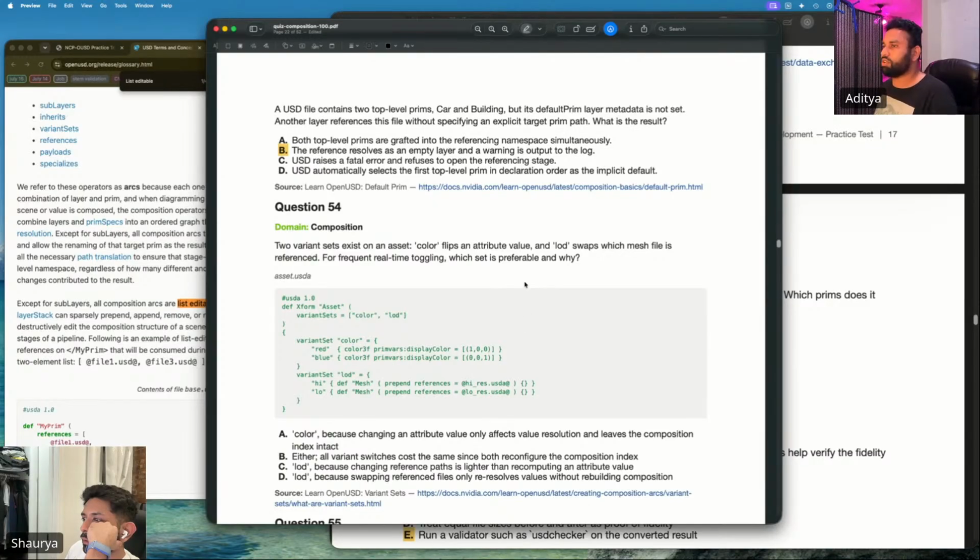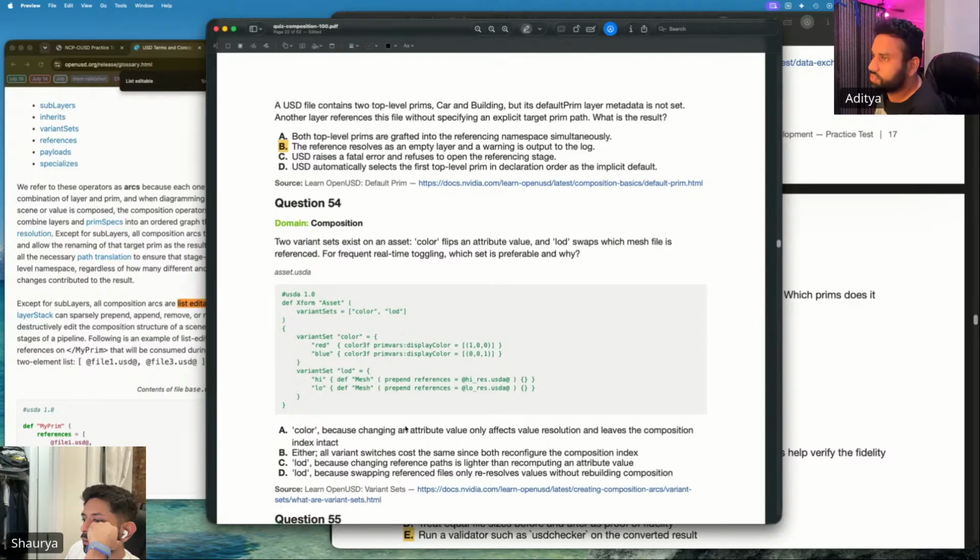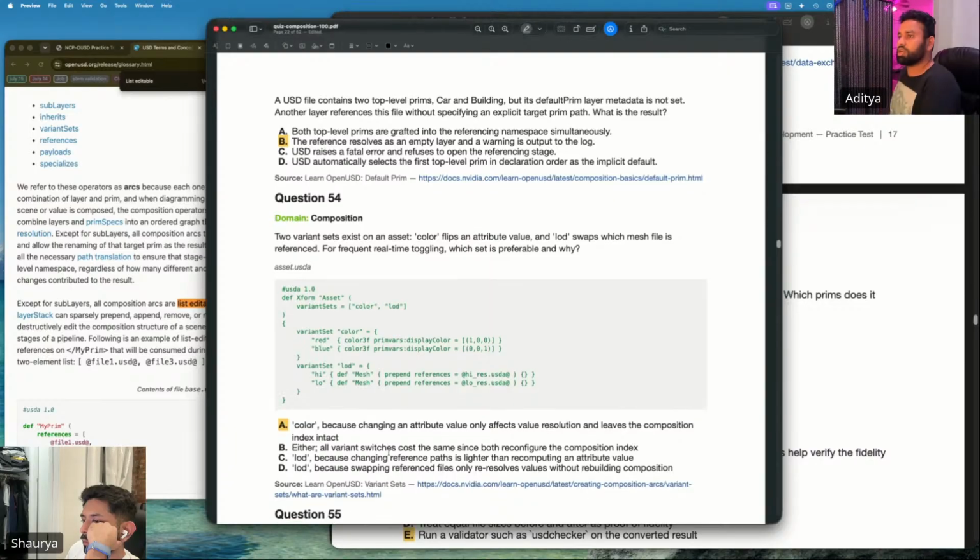Two variant sets exist on an asset: color flips an attribute value and LOD swaps which mesh file is referenced, for frequent real-time toggling. Which set is preferable and why? Color, because changing an attribute only affects that value.